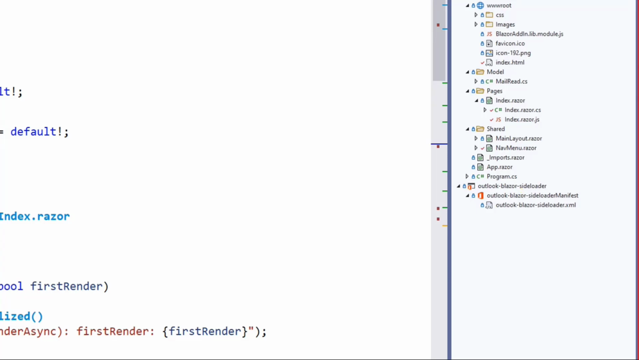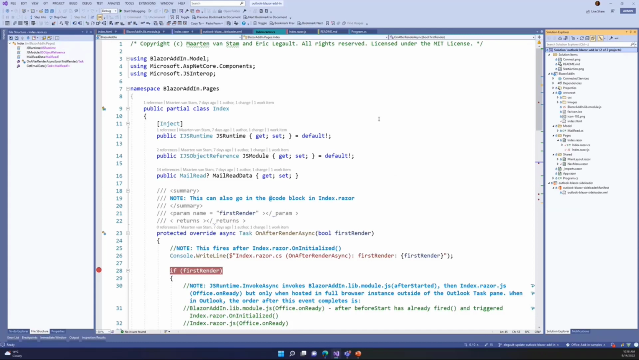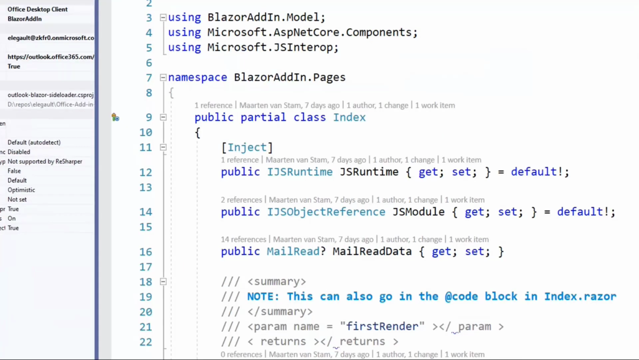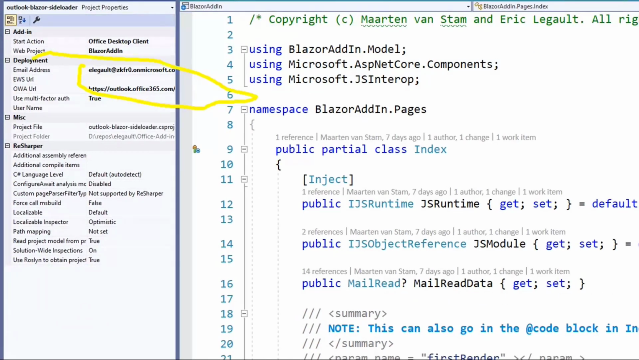So hopefully we'll get that at some point. All right. So I mentioned how you set up your tenant. You want to add your email address here, and you may need to set multi-factor auth to true.